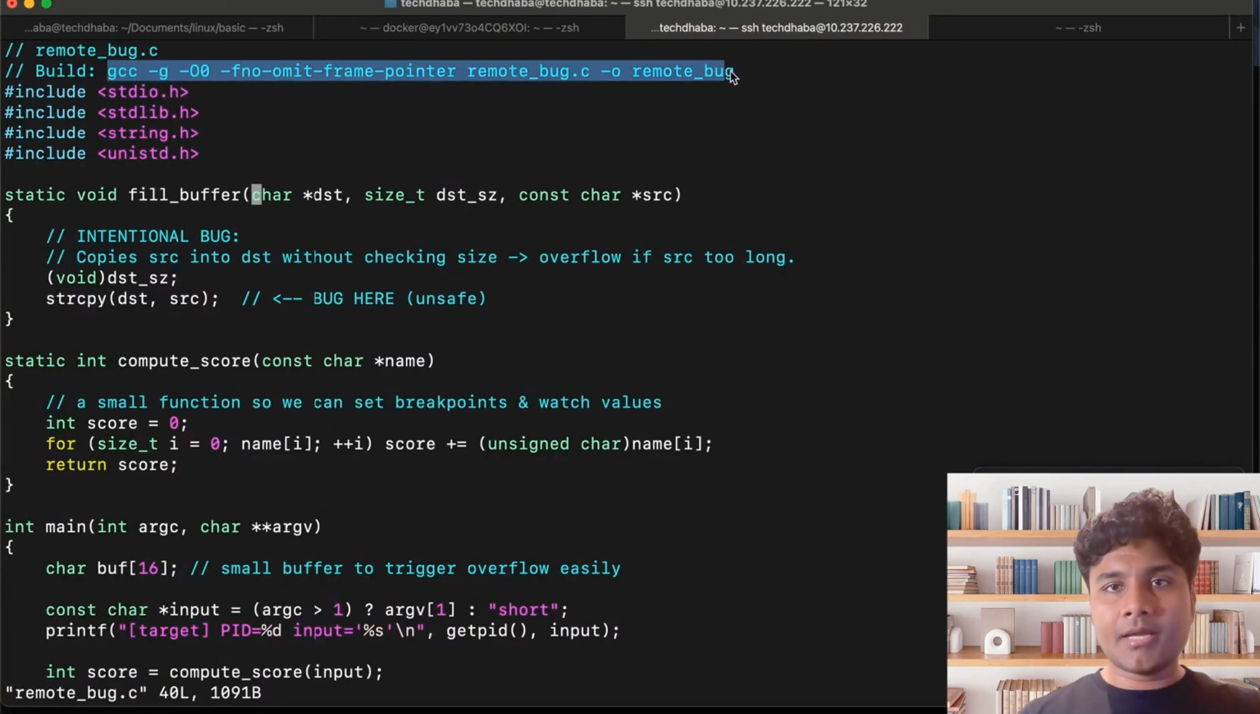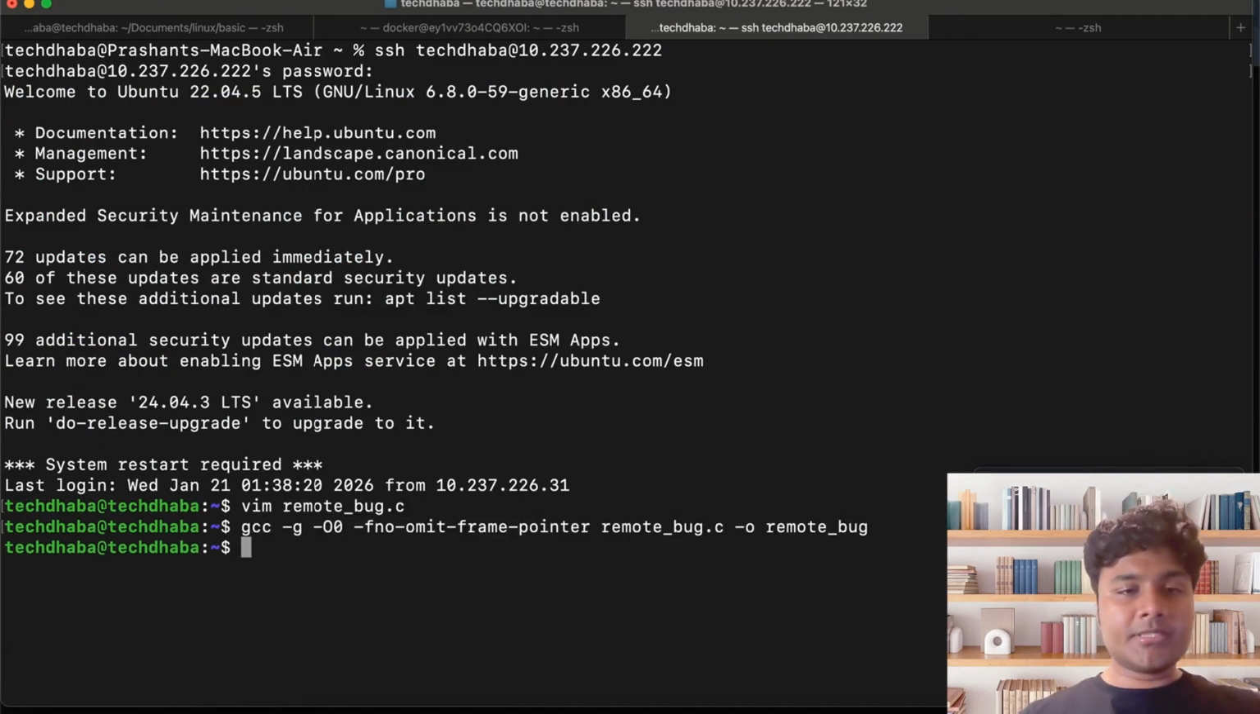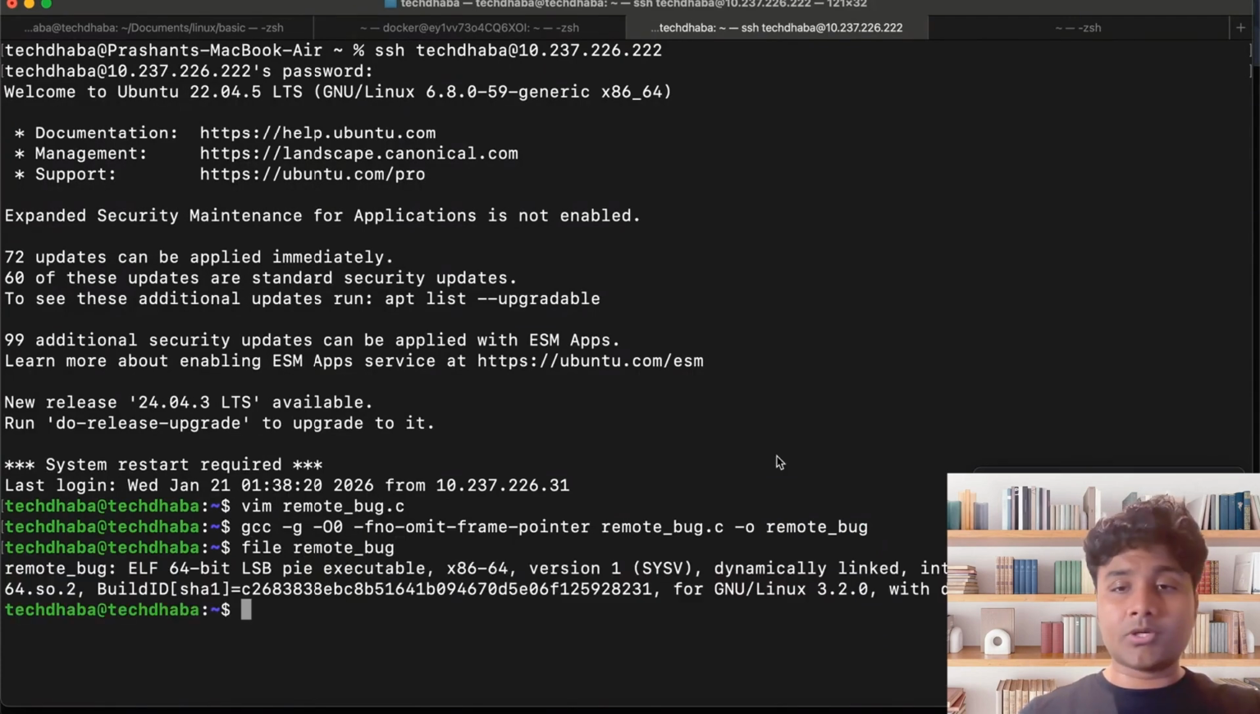I'll copy this command and paste it here. In this way I have used the -g option and -O0, which is optimization level 0, because I don't want to optimize this code, and then I created one executable here. Now if I check what this executable is all about, this executable already has debug information. That is what I wanted, but this piece of code is available on my remote machine, so I cannot access it.